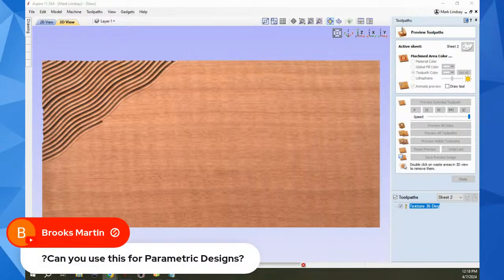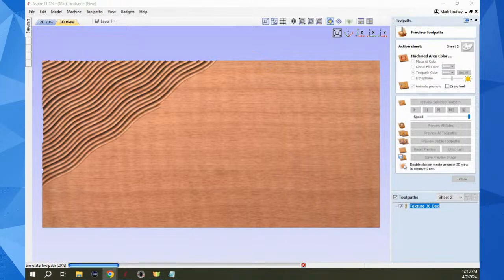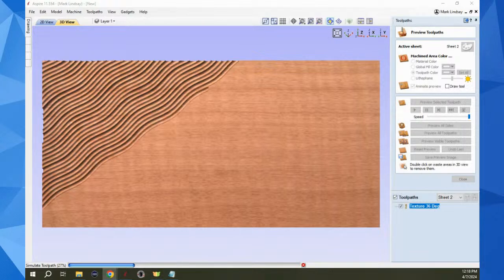Can you use this for parametric designs? I don't think so. I know what you're referring to, Brooks, but I don't think so. I don't think this is the one.